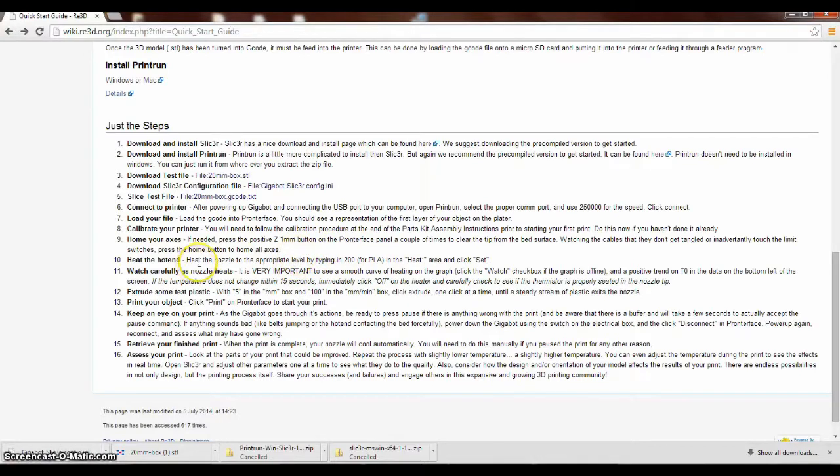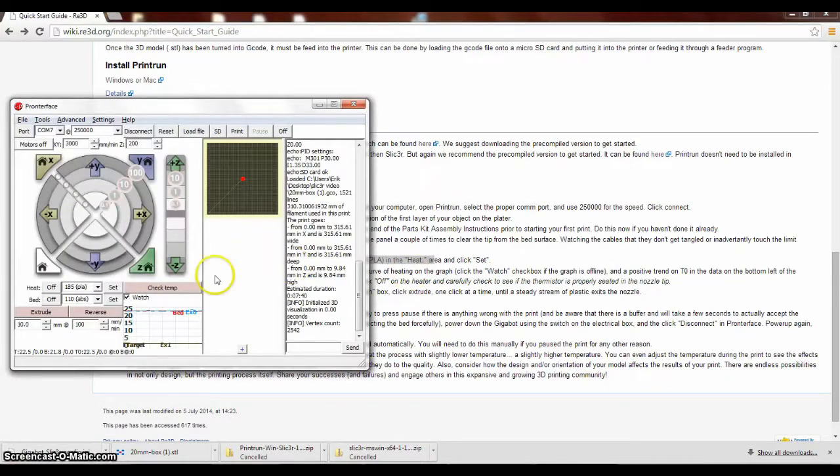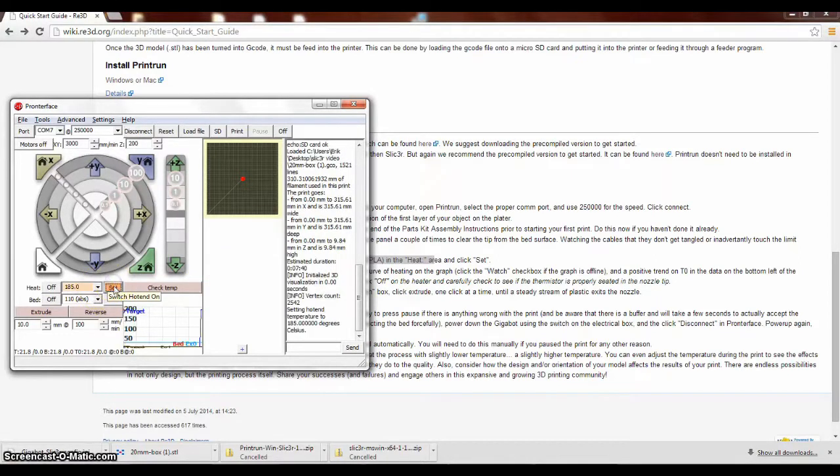So then once you've done all that, you're going to go ahead and heat the hot end. This can be 200 degrees for PLA, polylactic acid, or even higher for ABS. I like to use 185 degrees Celsius for PLA. So I'm going to go ahead and click set. This will turn orange. You can see my set temperature jump up.